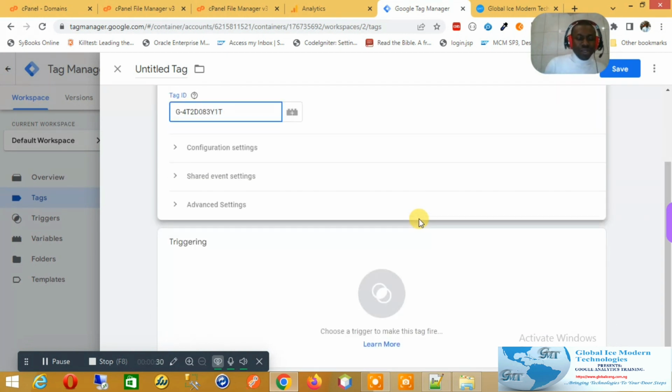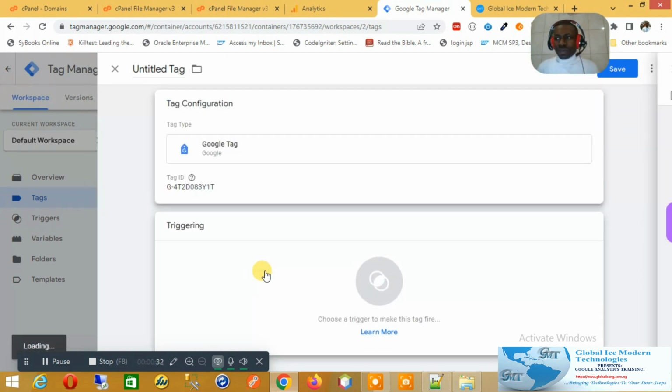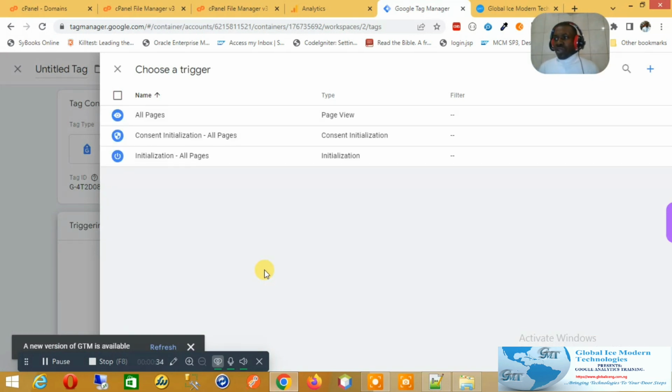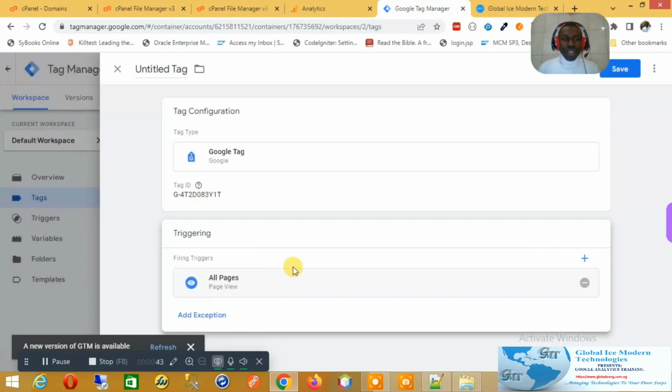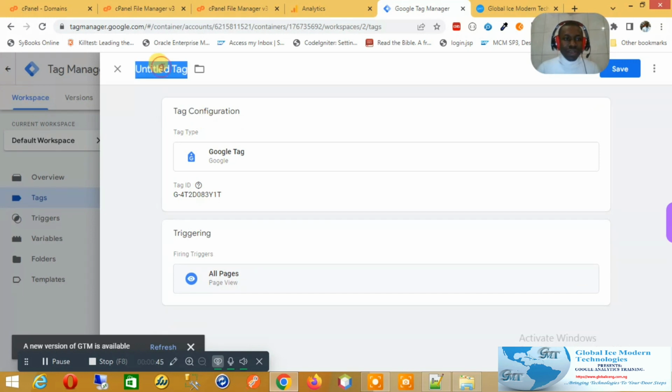And the next thing we need to configure here is our trigger. We want this to load on every page on our website, and then Google Analytics will do the rest. So we'll click on all pages. All right, we will now give our tag a name. Let's call it GA4 config website, and we will click on save.